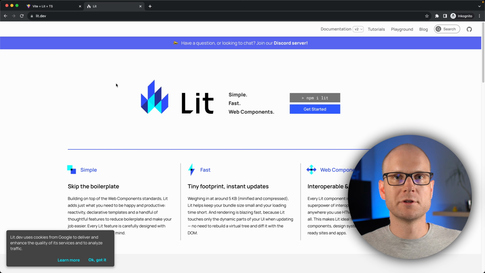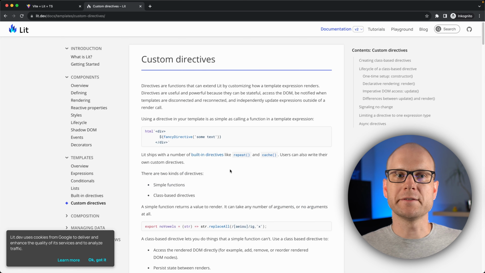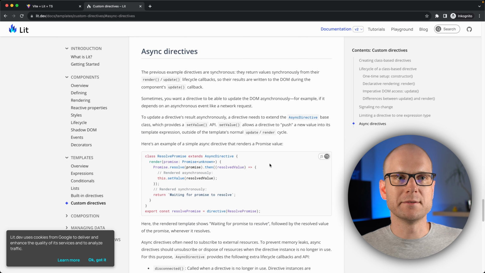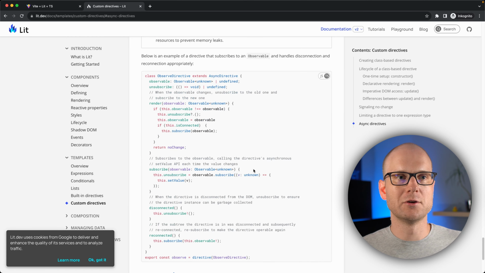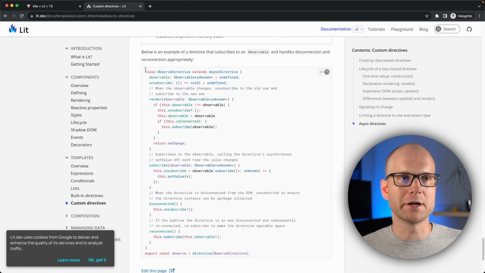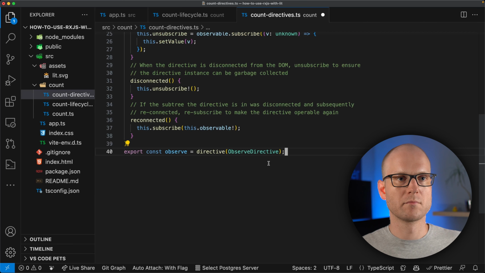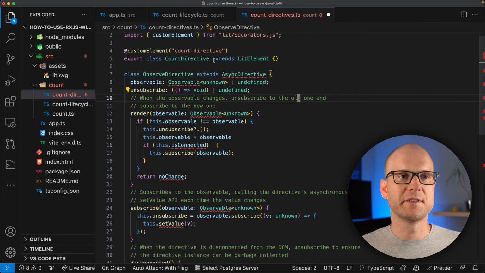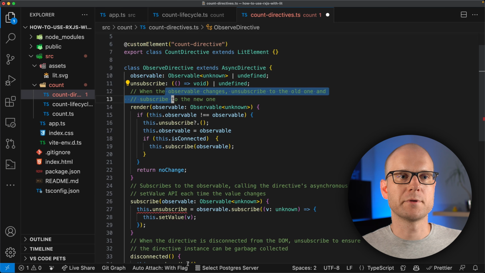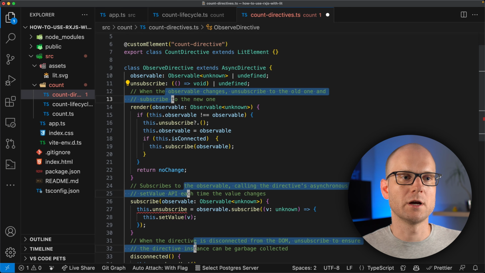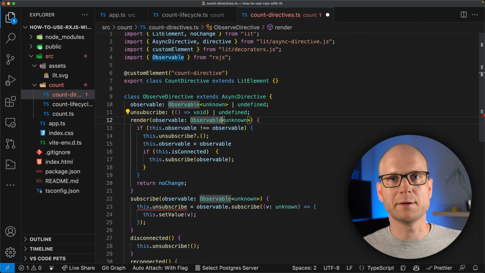Let's head over to lit.dev, and in the documentation we see custom directives, and right at the bottom we have asynchronous directives. And the directive we are looking for is the observe directive. Let's just copy this over. Okay, let's adapt this to use RxJS. First we do the imports, then let's get rid of those comments. I will explain it a bit to you, and you can also look it up in the documentation.